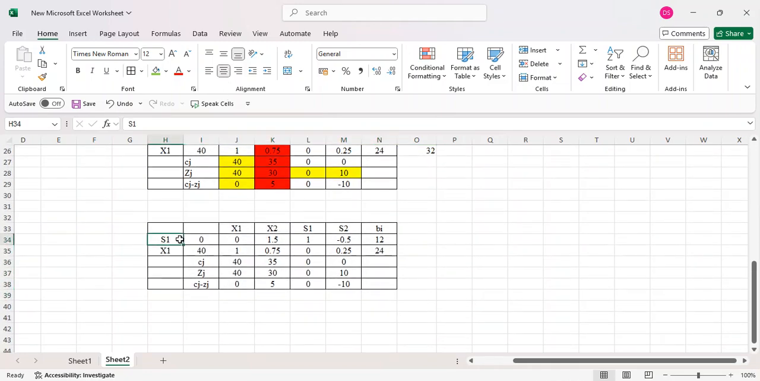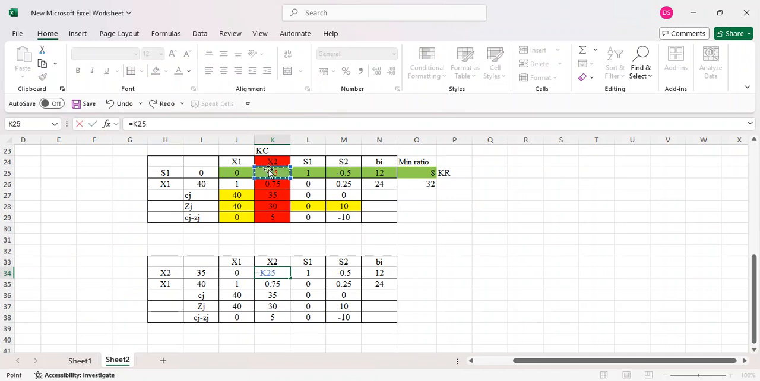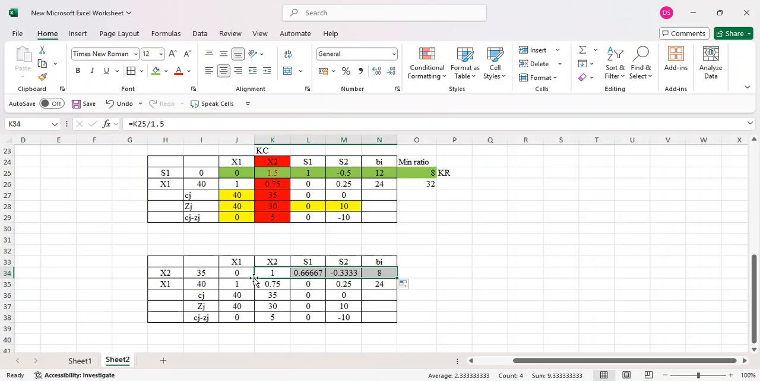Then s2 will be replaced by here s2. What is the coefficient of the s2? That is 35. The 1.5 has been highlighted as the key element, so the key element needs to be 1. Then how can you make it 1? Just divide the 1.5 by the same 1.5, then value equal to 1. Once you do that, then drag it to the other areas. You do the same thing for x1 also.